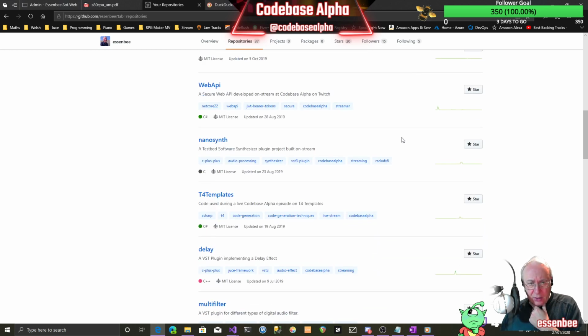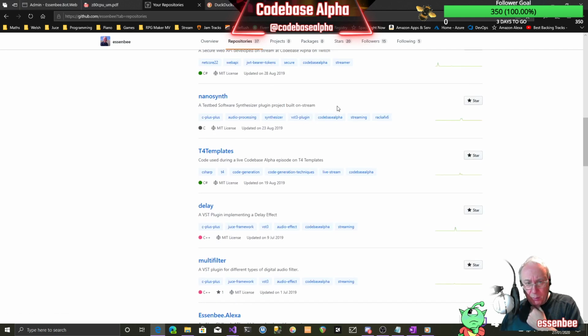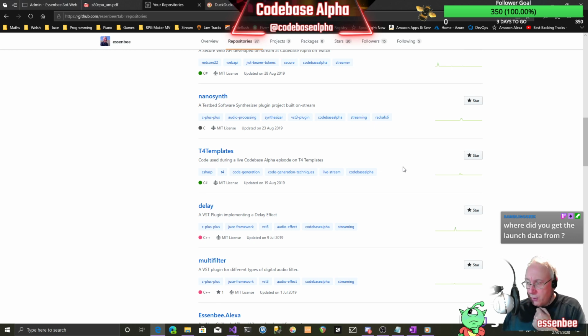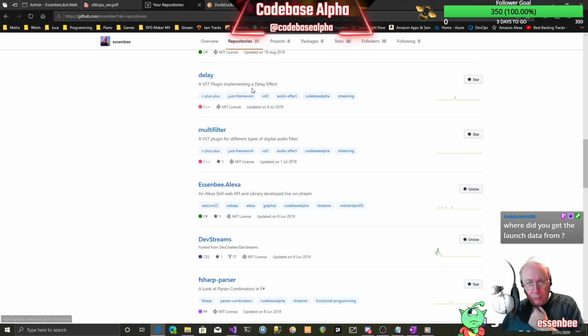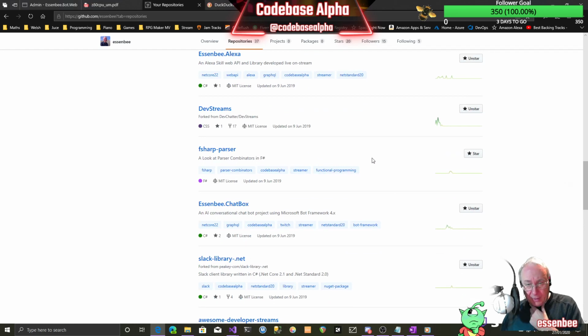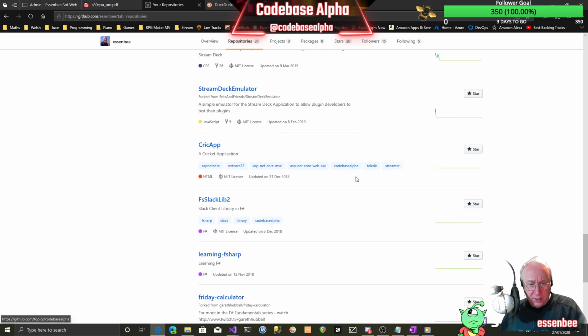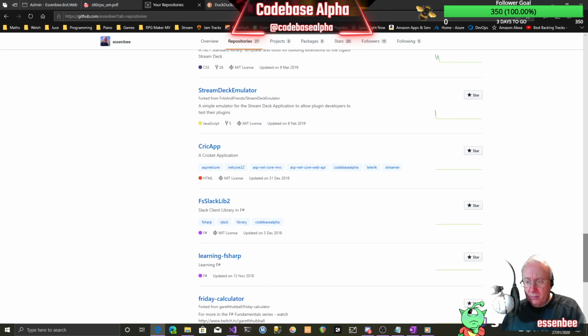There's our shaders. The web API, which started it all, is the very first project we did: build a secure web API using JWT bearer tokens. We've got some work we did in C++ on synthesizers. A couple of wonderful streams here with FuelSnable on T4 templates and how you can use those. A couple of plugins that we created for audio programming streams. F# stuff, parser combinators in F#, and other stuff. There's a bunch of stuff there, so do go and check that out.